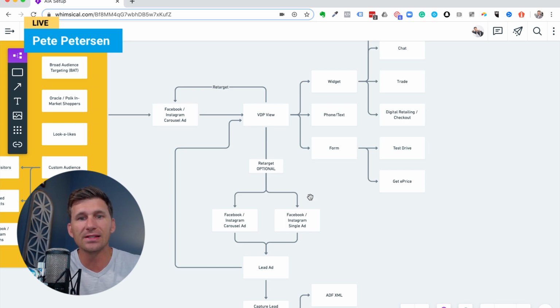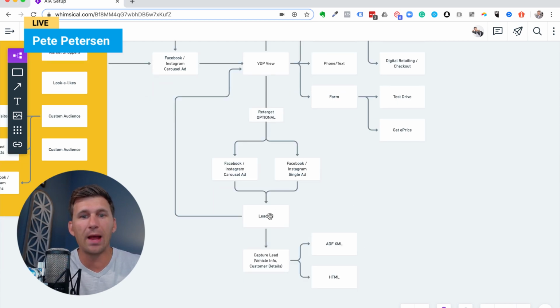And those leads, as they come in, can be both a carousel and a single image ad, turn into lead ads, okay, which captures the vehicle of interest and automatically pushes them into your CRM via ADF-XML or HTML. Now, this does require third-party integration work. There's tools out there to do this.